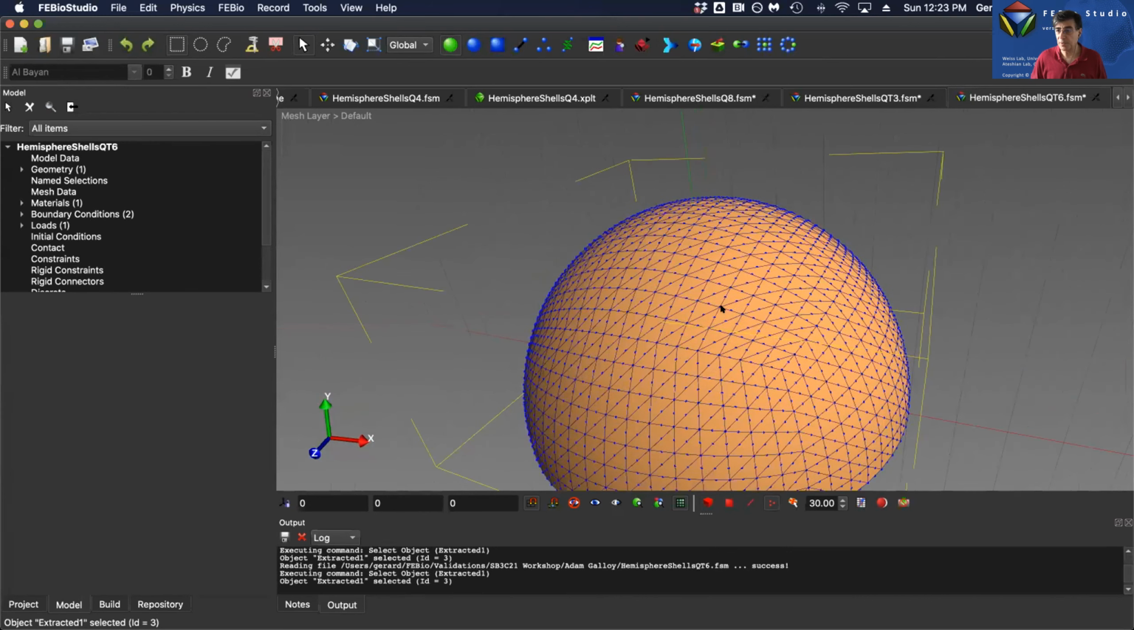Am I going, are my instructions going faster than what you see on the screen, or are you able to see more or less at the same time? More or less at the same time.